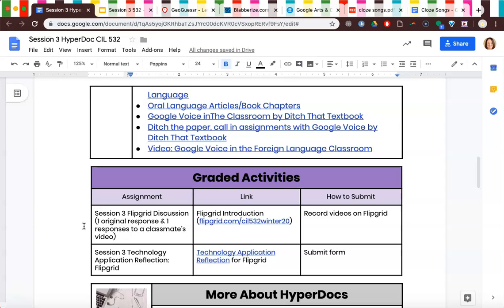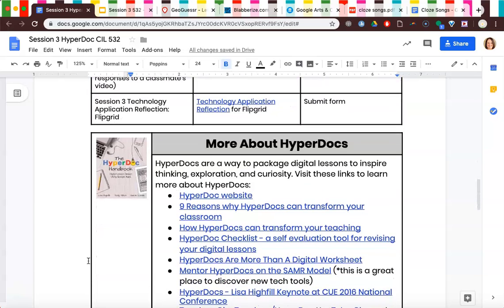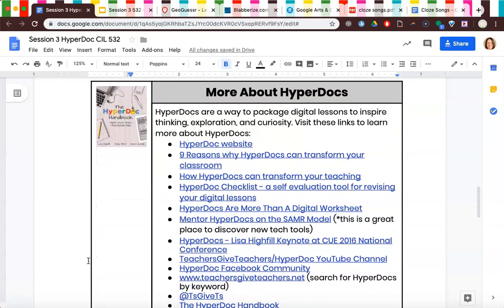The graded activities for this module are your Flipgrid discussion and your technology reflection. And here's how to access those and submit those. And finally, some information about hyperducts if you're interested in learning more about those. So now we're going to transition to the slides for this week.